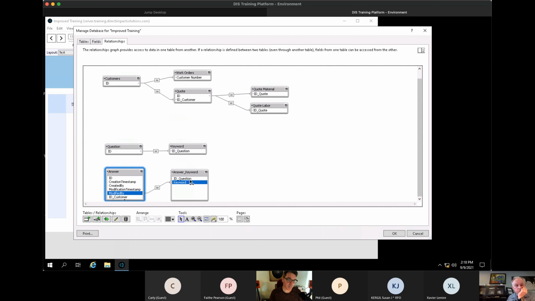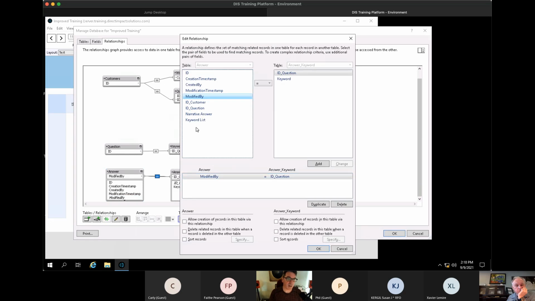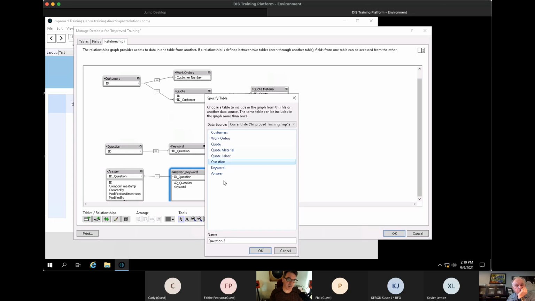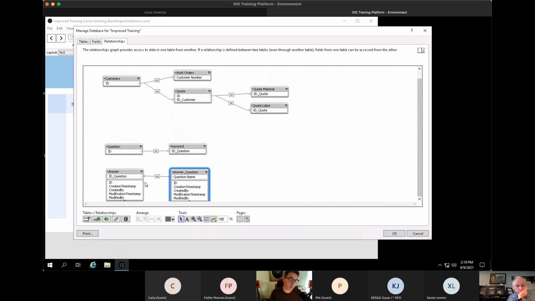Where the ID of the question in the answer connects to the actual. Oh, I think I did that wrong. Yeah, this actually connects not to the keyword, but to the question. So this is answer question, which is odd, but basically this is where it knows which question is being answered.